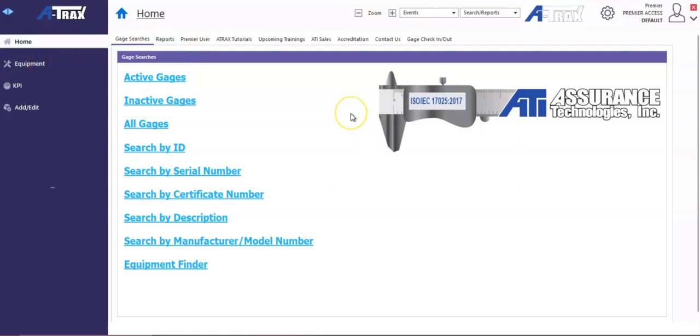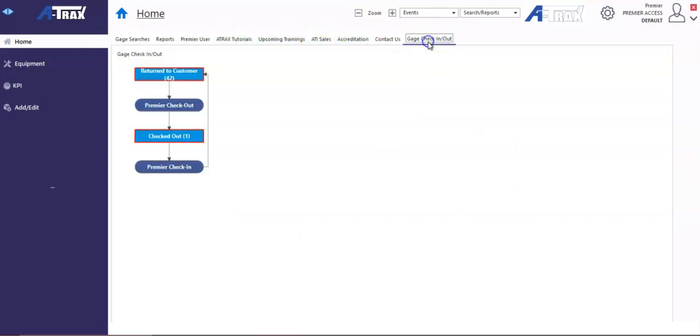If you log in as your Premier user, you would land on your home page like this. Across the top here we have a couple of tabs, and we now have one added for gauge check-in and check-out. So if you were to navigate over there, you would see a very simple workflow. And what this represents right here is 2 statuses and 2 actions.